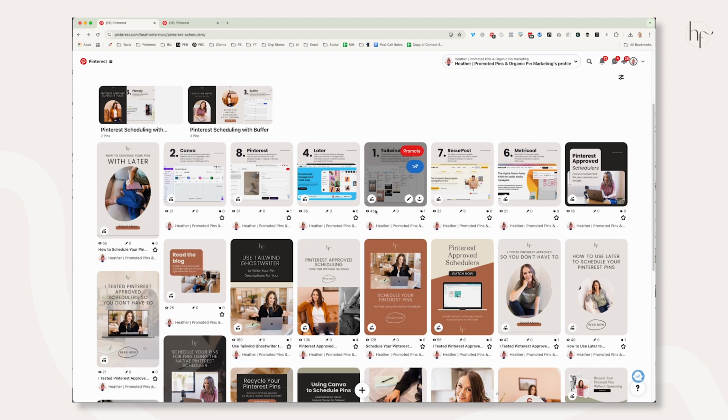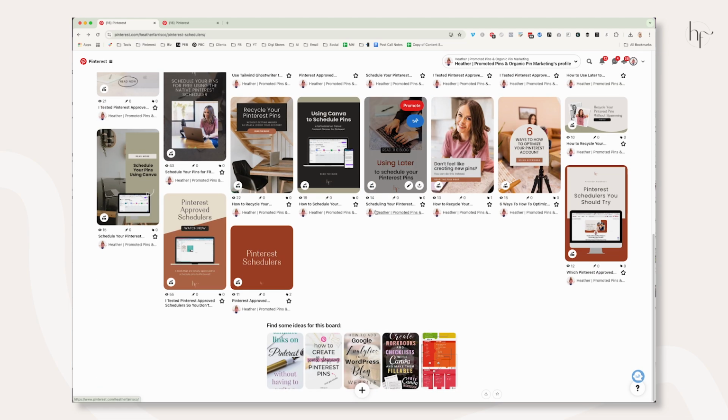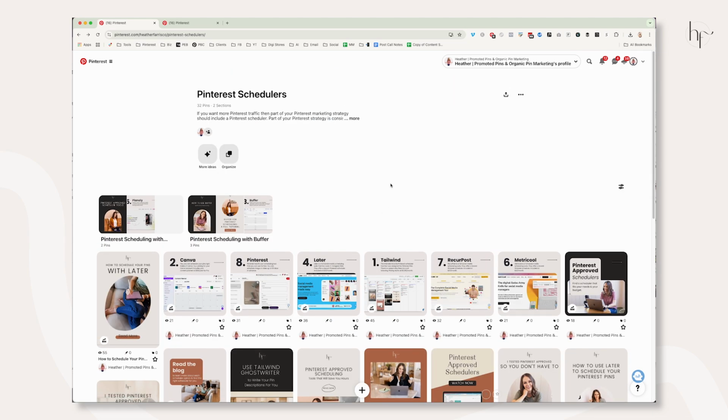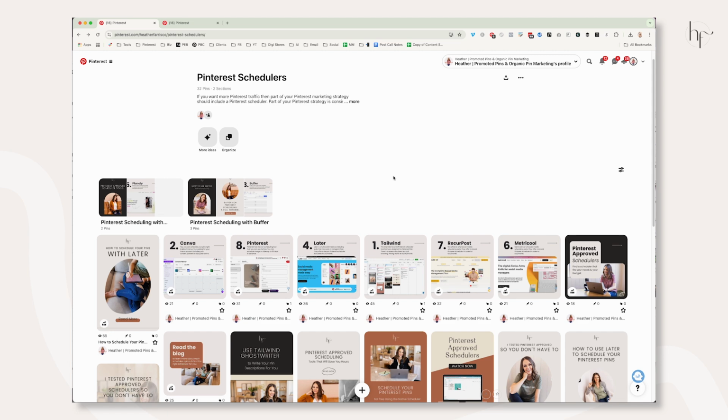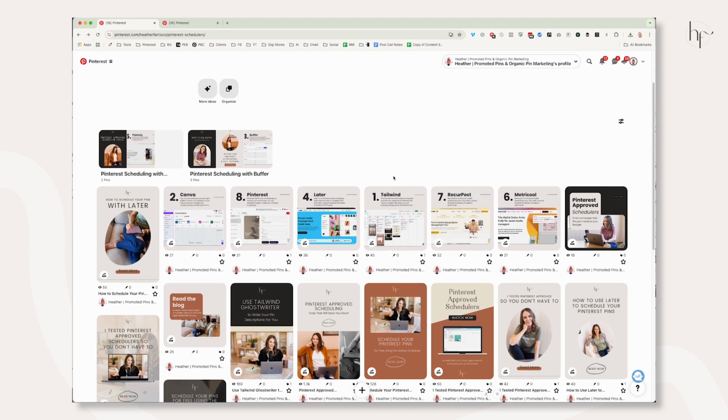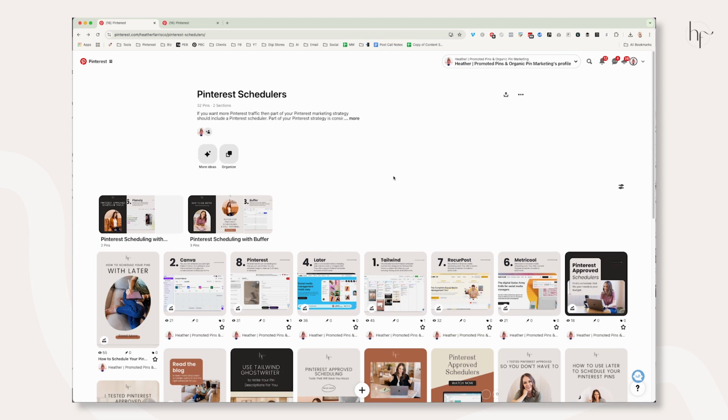And then we have all of these other pins that are on the board that could just be more generic or more in line with the overall general topic. So that's how you create your Pinterest board sections and organize them.